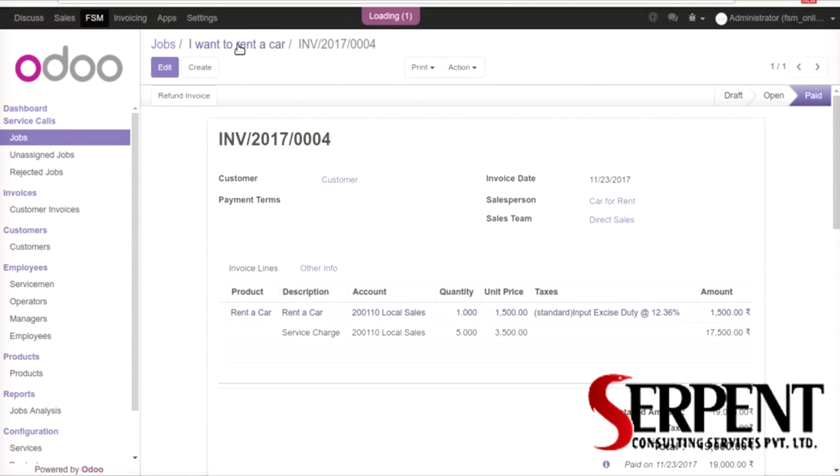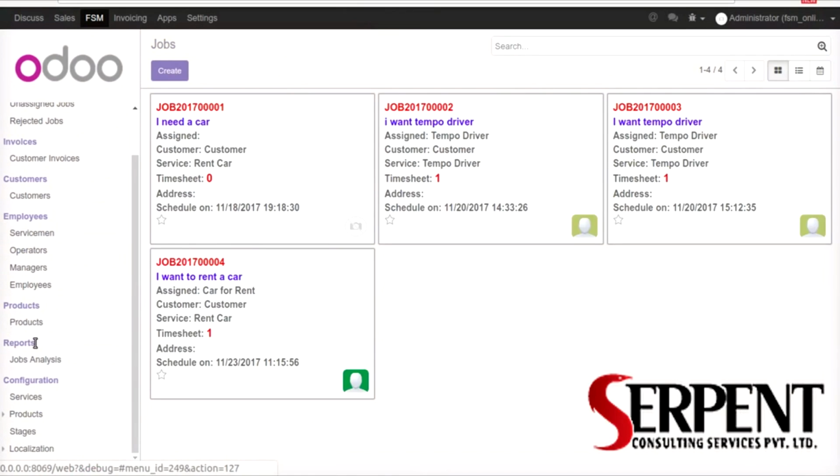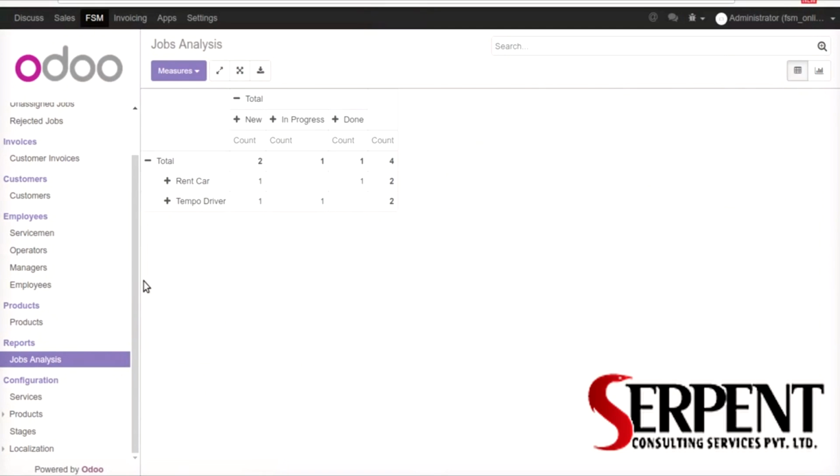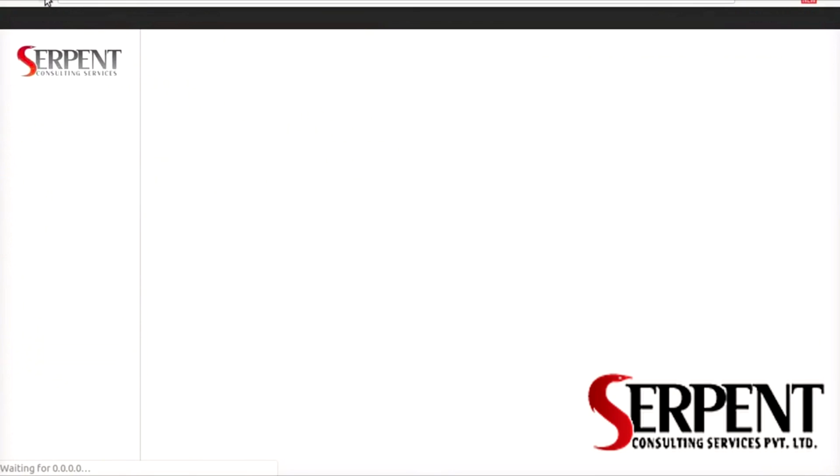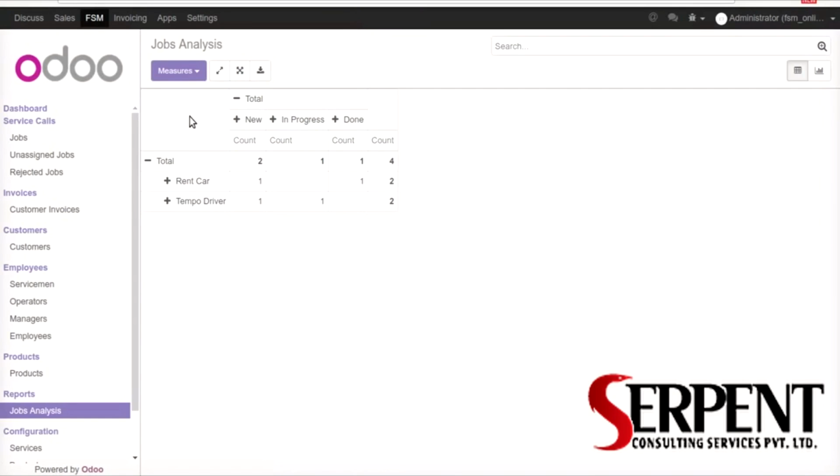Then go to jobs again. Then go to job analysis. Inside the reports, inside the job analysis, you can see the change after refreshing it. See, rented car service. The rented car service has been provided to 2 customers. The grand total will be shown as 2 plus 2, 4.